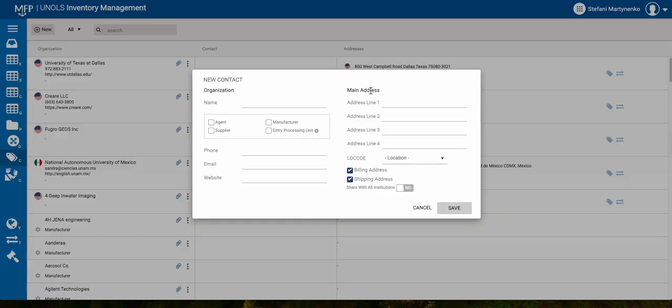You can add the main address. This is a requirement actually. Main address, name, location code, and location code is a standardized address to ensure geographic accuracy and consistency across systems, ground data. So this is a requirement. If we are missing some location codes, please let me know.